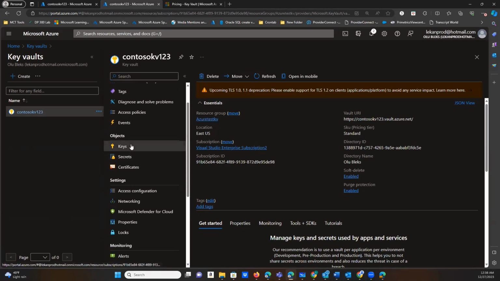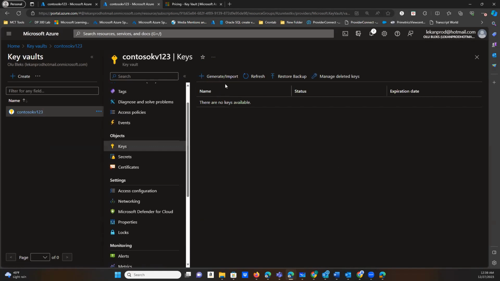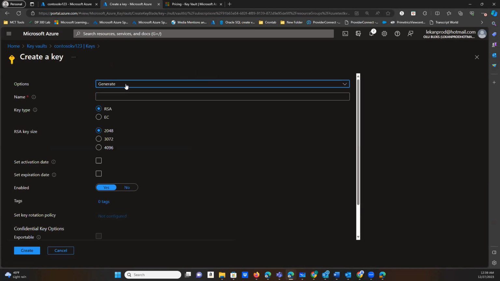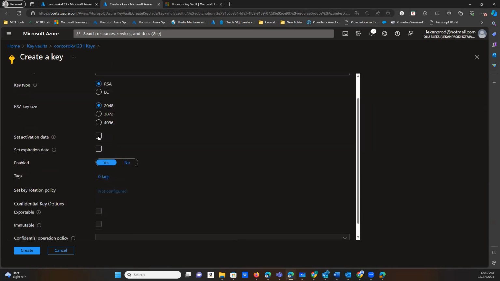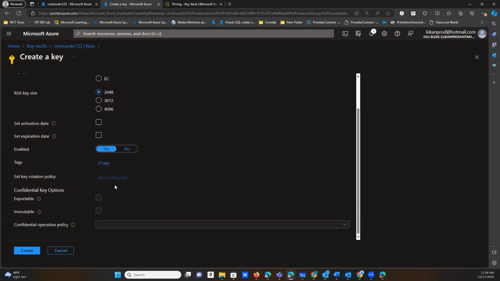Now, let's look at the keys. How can we create keys for storage, or how can we set up the key storage service? You can actually generate your keys from here, right? As an RSA or as an elliptic curve, EC. And you can also specify the size of the key at the time of generation. We can set up start and expiration dates for those keys. We can also set up a rotation policy for the keys.